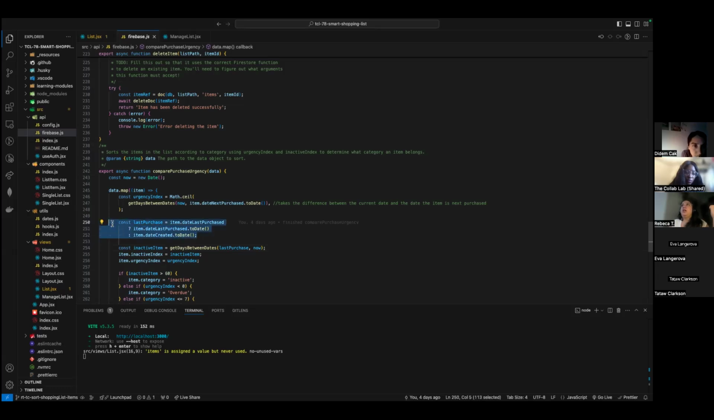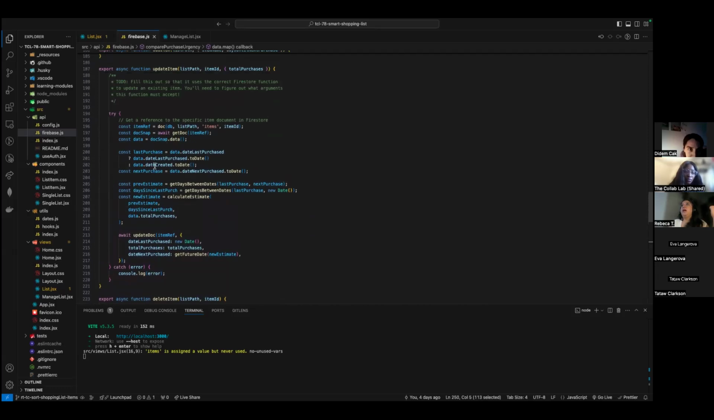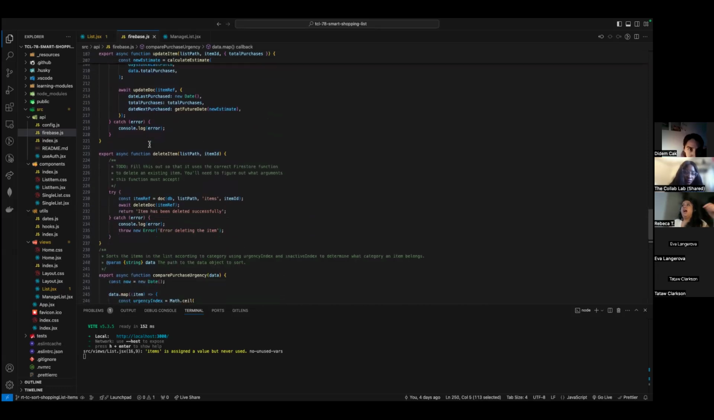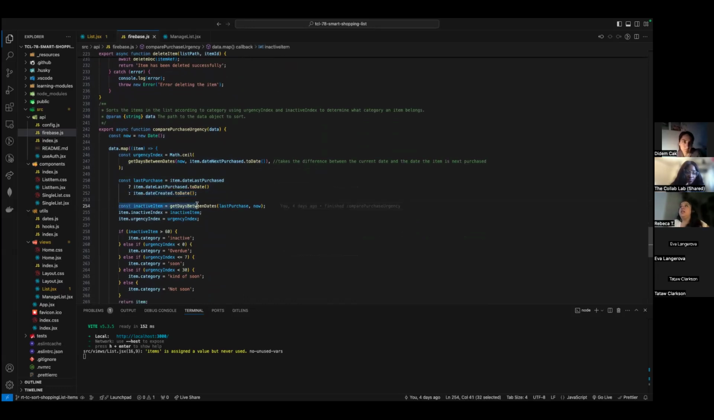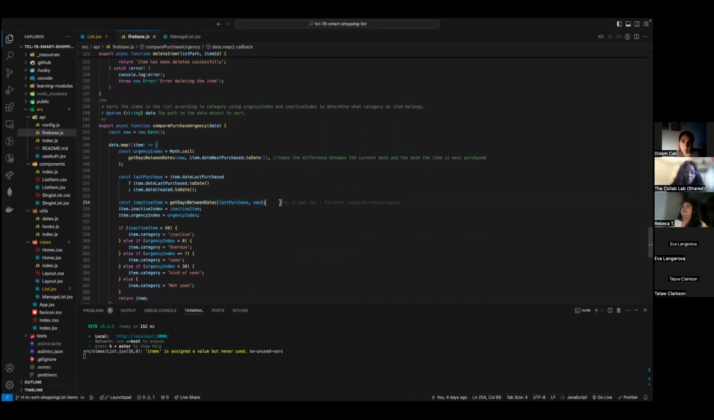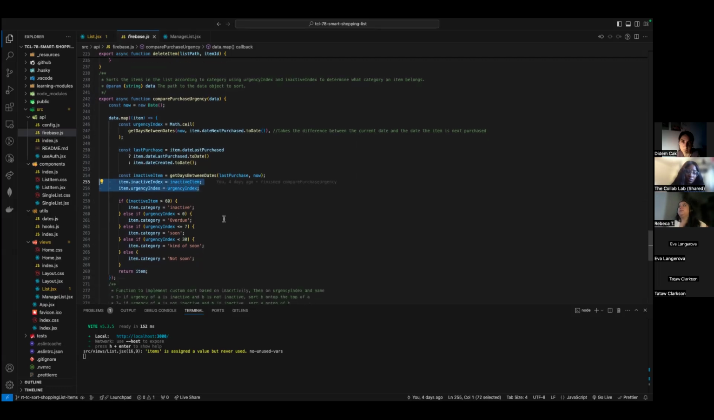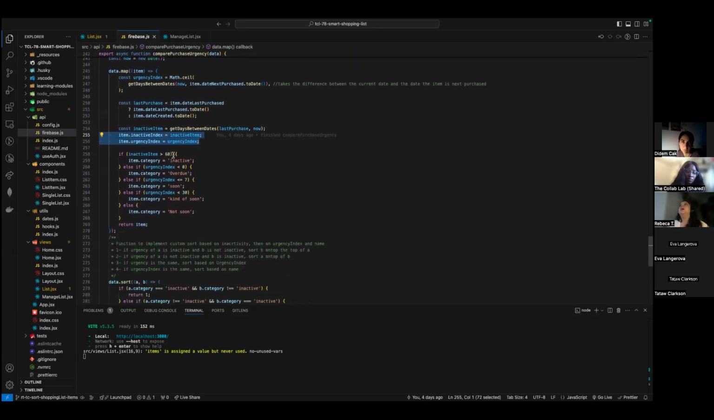We used a similar method to the one in the update item function, to make sure that we have a date last purchased to work with. Because if you just created the item, you don't always have a date last purchased. If we don't have one, we use the date the item was created to define the inactive item, which defines the days between now and the date the item was last purchased. We define the inactive index and the urgency index, and then we compare those to assign the categories of inactive, overdue, soon, kind of soon, and not soon.